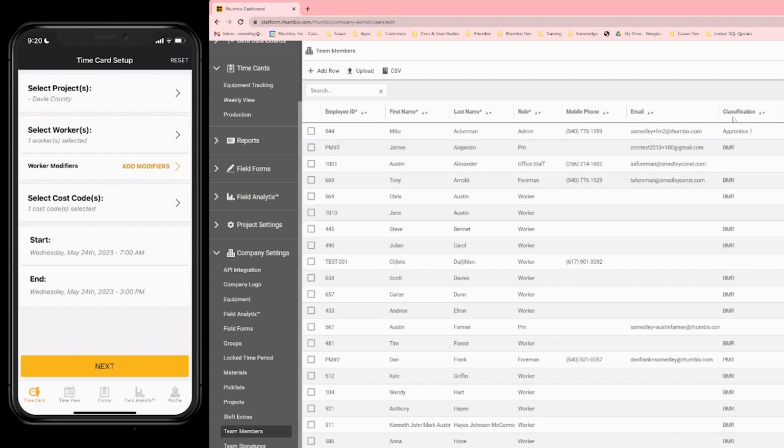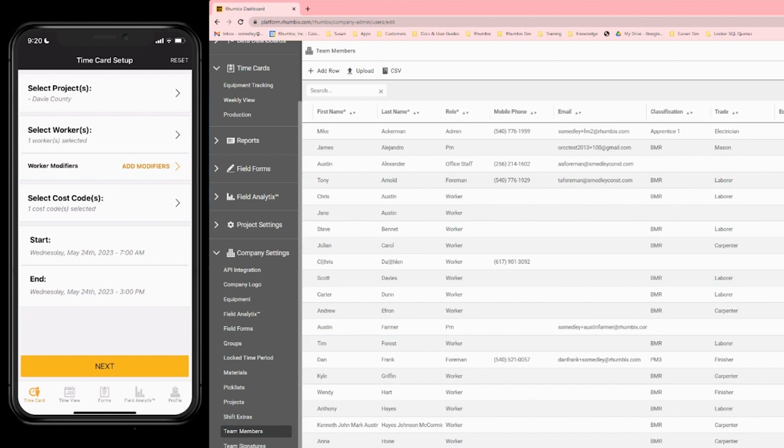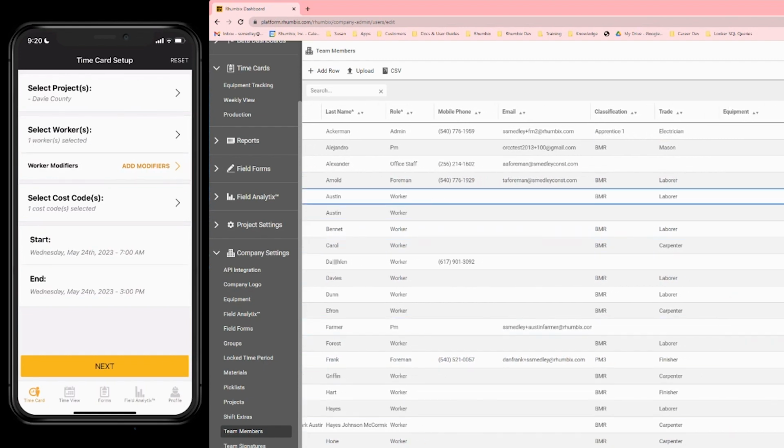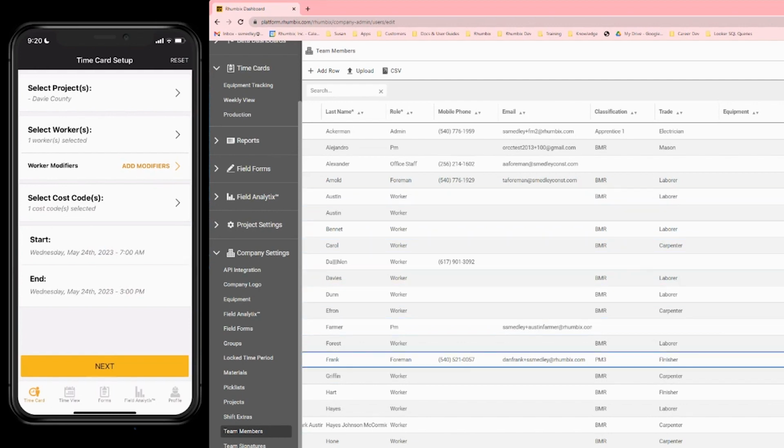Some optional information you can record is classification, trade. You can assign a piece of equipment to them. You can have them set up within a particular group to limit their access. And here's where you signify whether they're active or inactive.